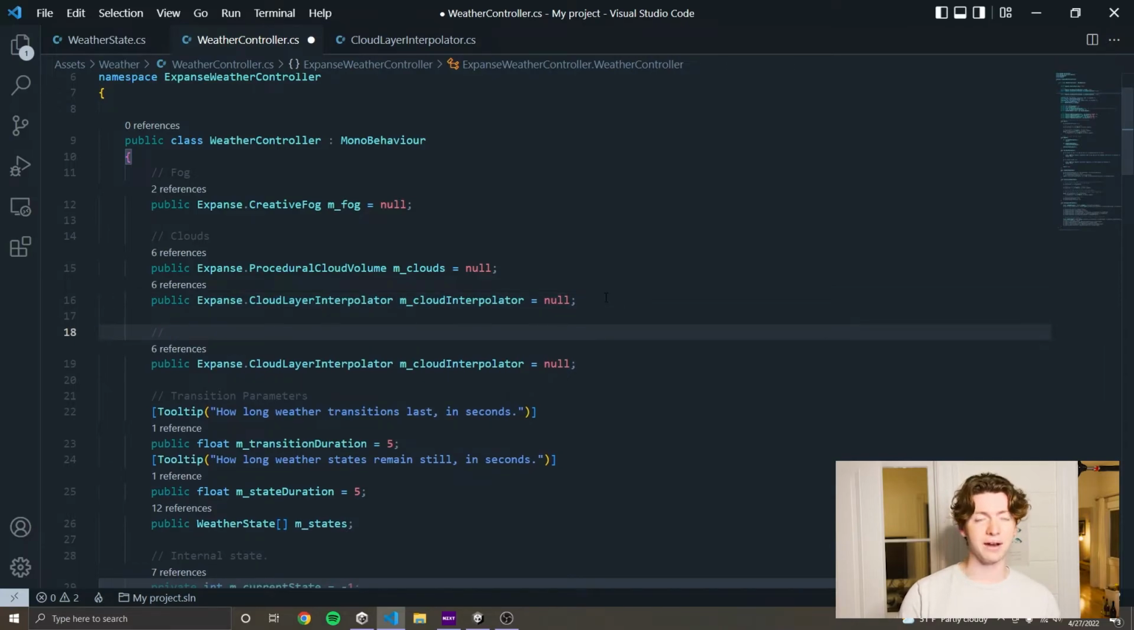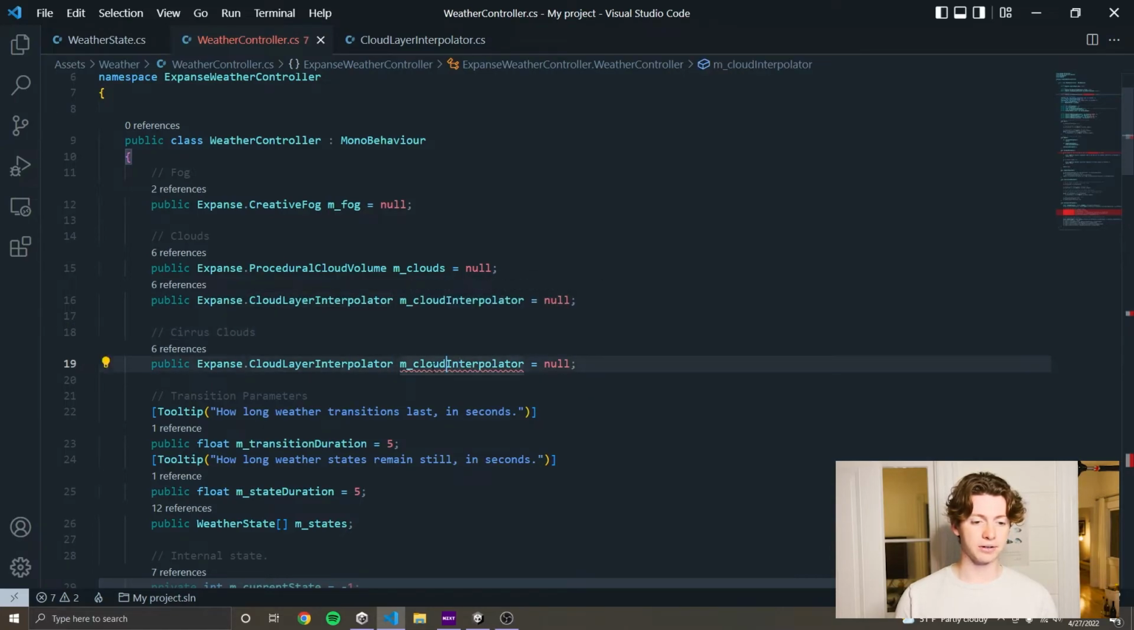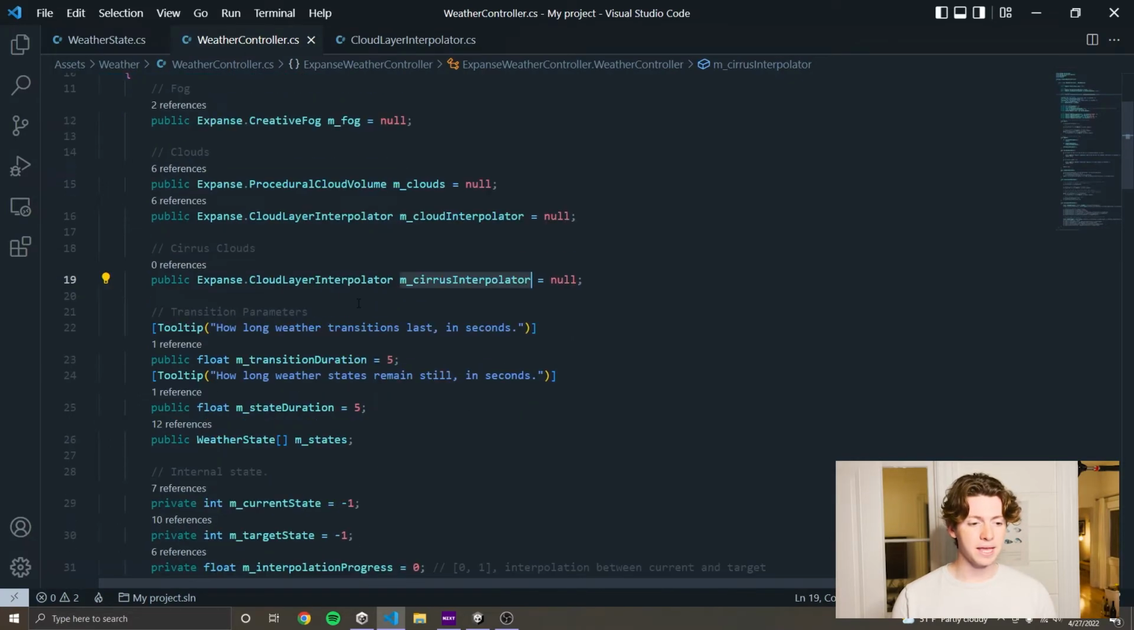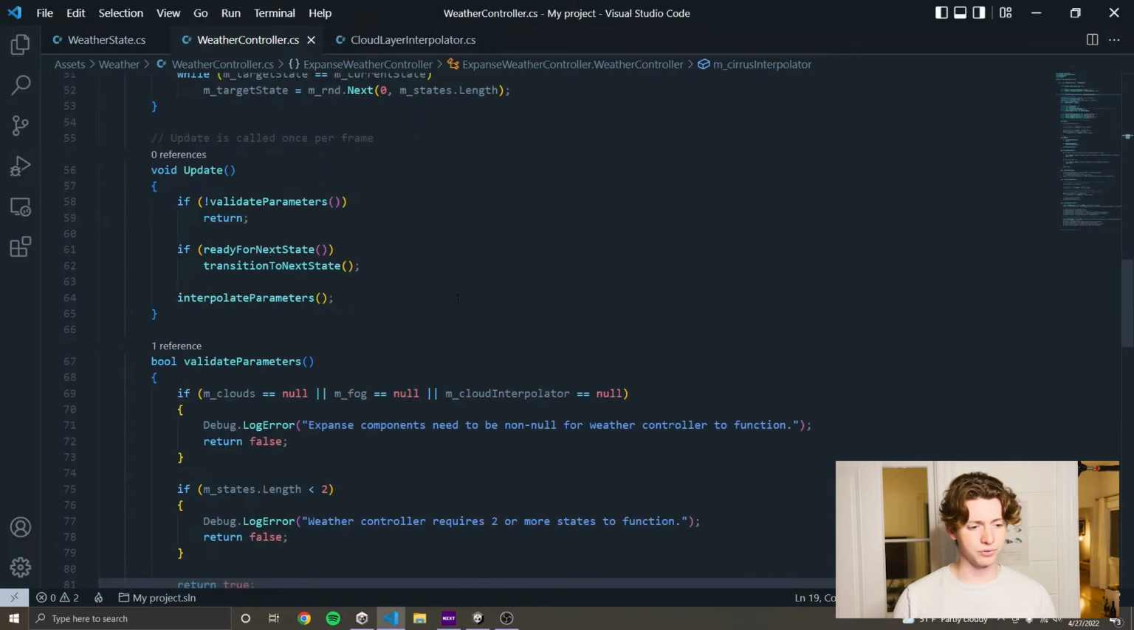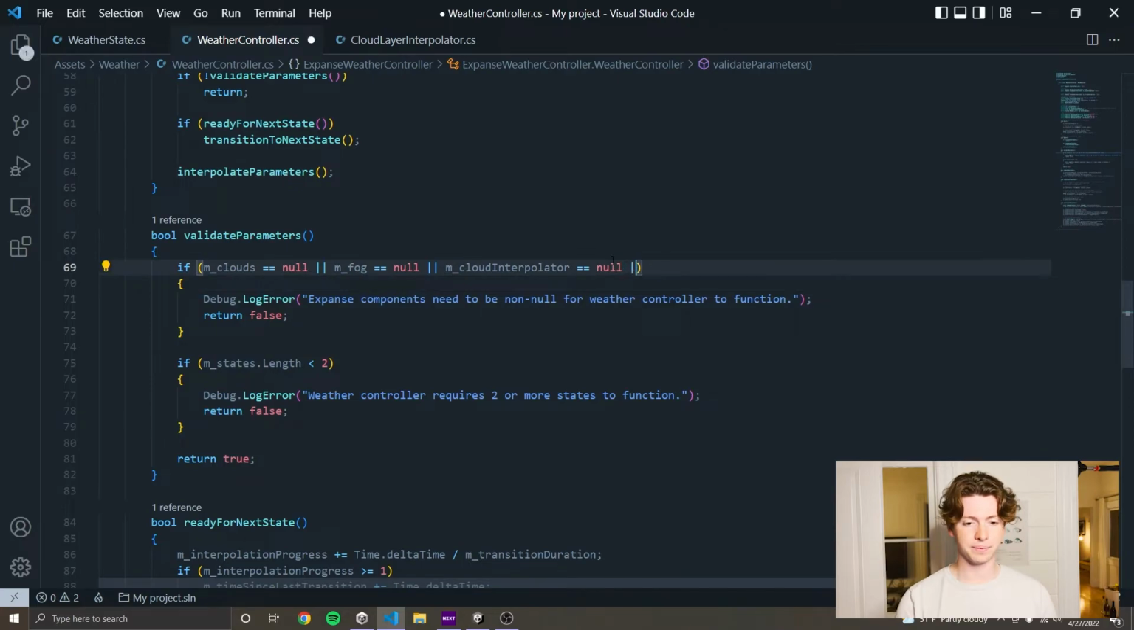You could add that really easily if you wanted to, in the exact same way that we do for the other clouds, the volumetric ones. So I'm gonna say cirrus clouds. It's another cloud interpolator. I'm gonna call it M cirrus interpolator. And now I'm going to scroll down to where we validate. I'm gonna add this to the validation stack.